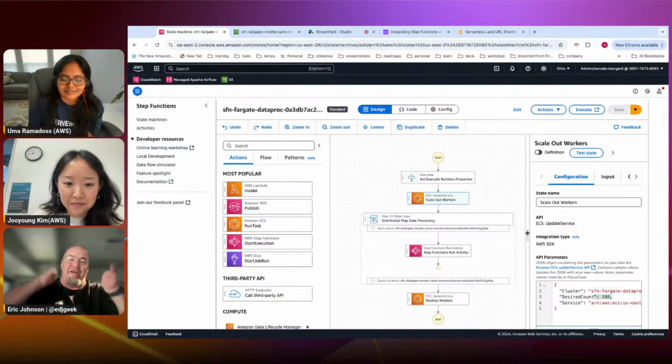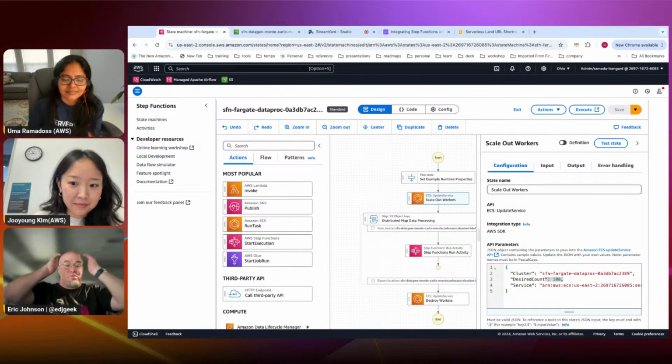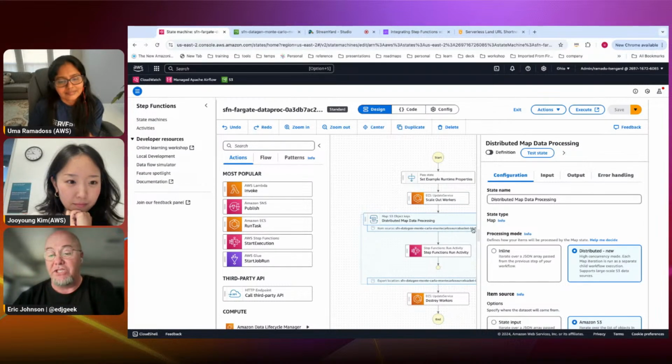Actually, Step Functions is my very first thing. I make Step Functions first always, and then Lambda functions, and then when it doesn't work as a Lambda function, then I go to ECS. Kind of how I approach it. But that's a great question.